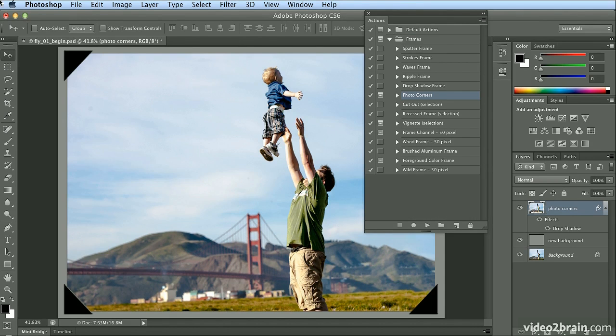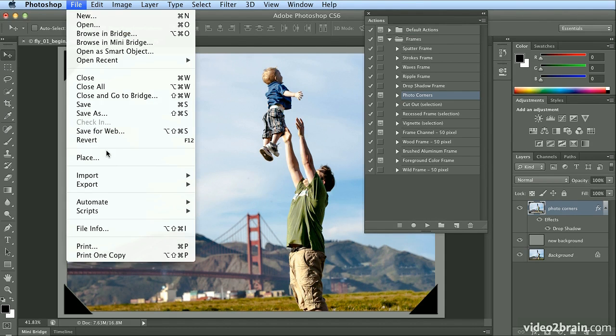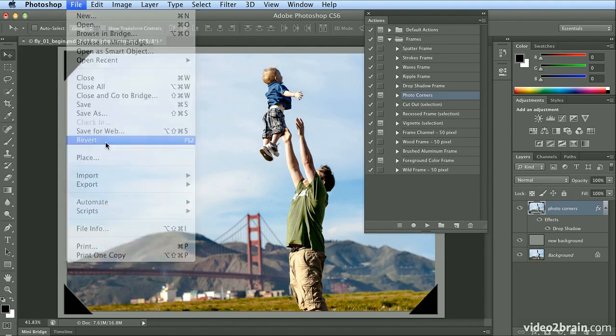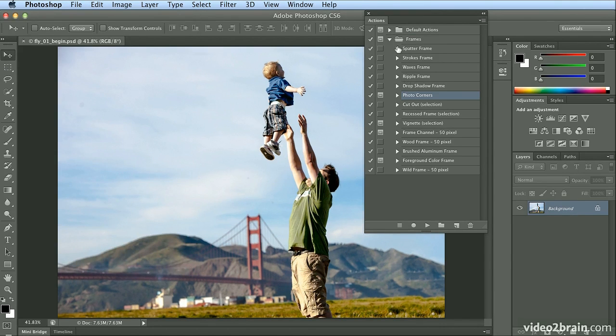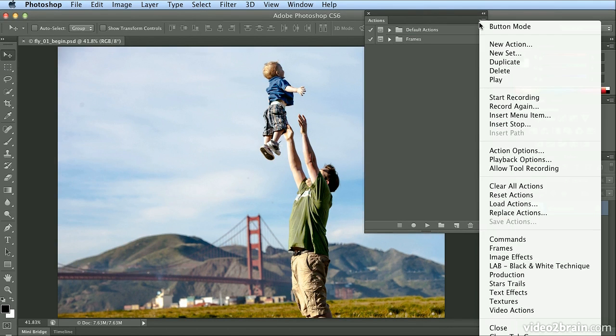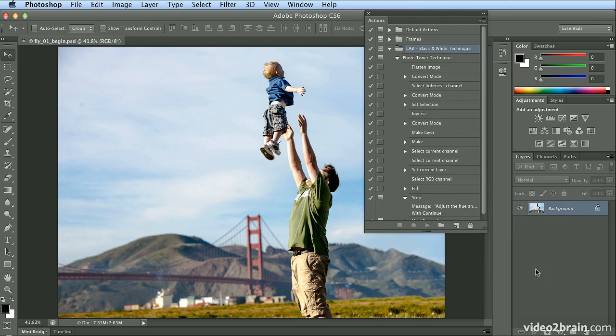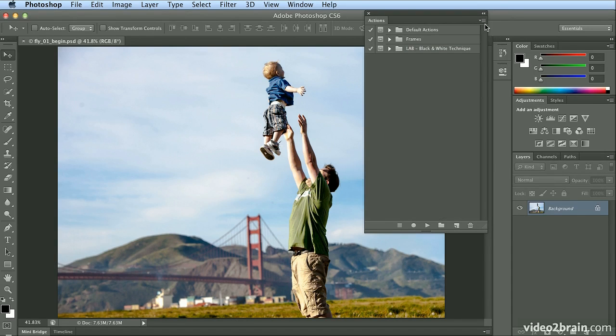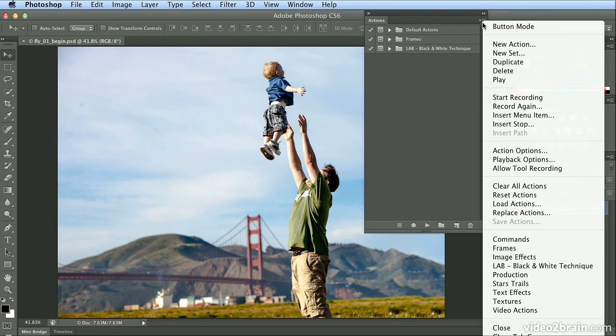And finally, to finish this off, I'm going to show a special effect. I'll revert back to last saved version, and I do recommend you check out the lab black and white technique, because if you play the photo toner, it gives you a really detailed high contrast black and white. So I'll just load it and collapse it. I'm not going to run it yet. But I want to try image effects.